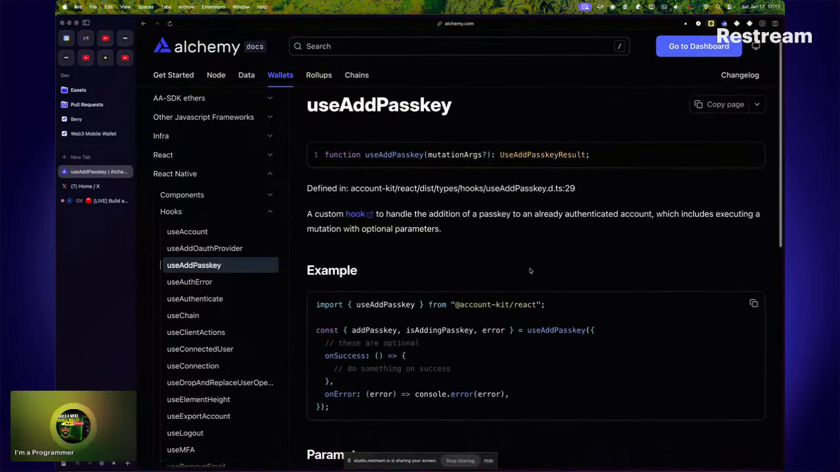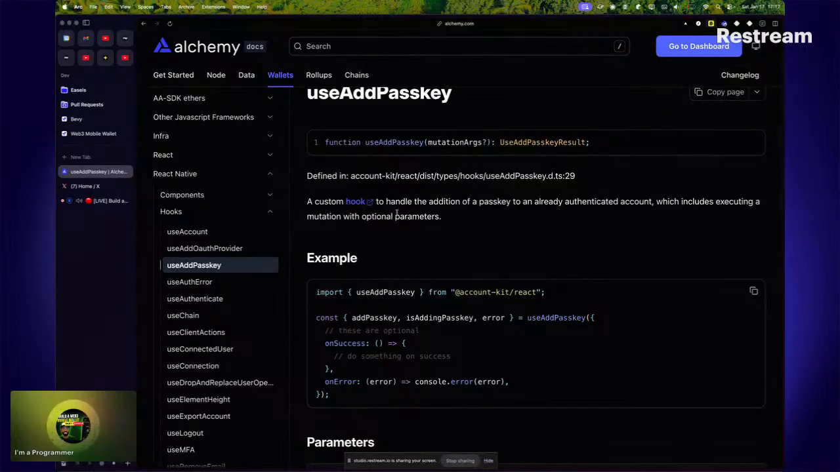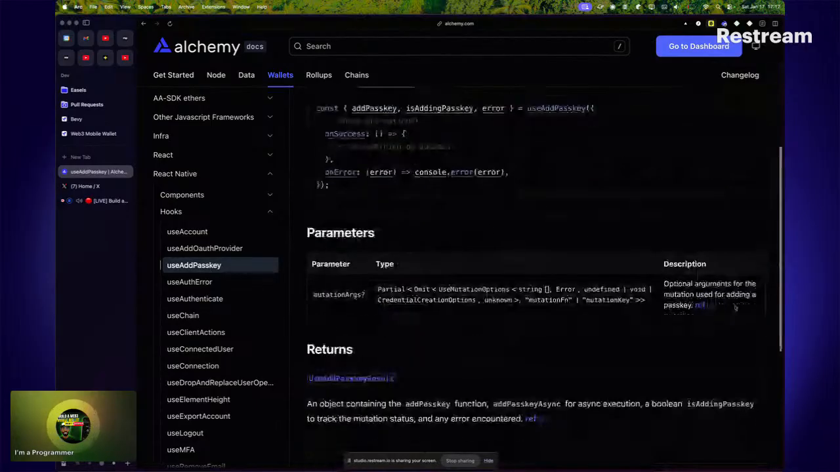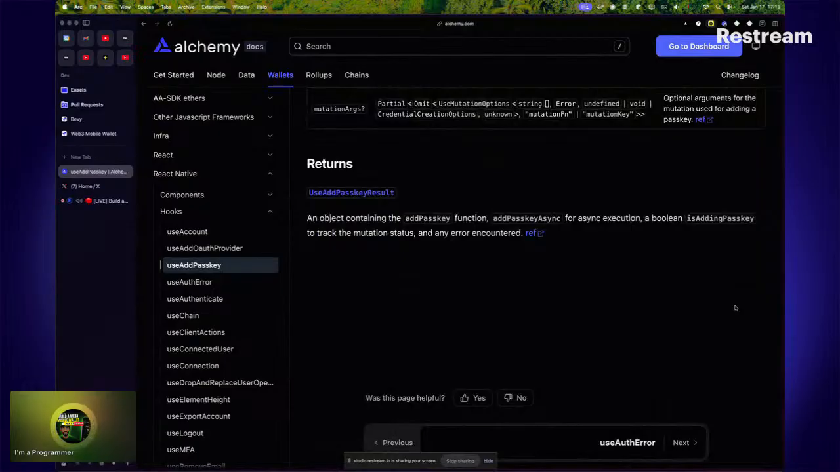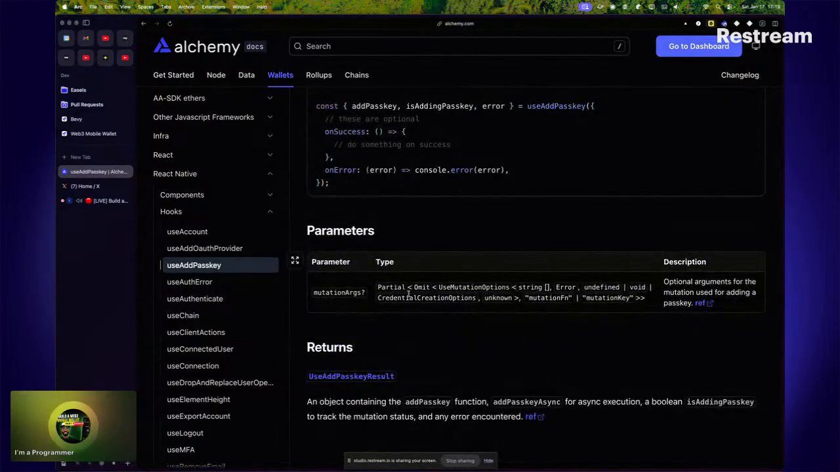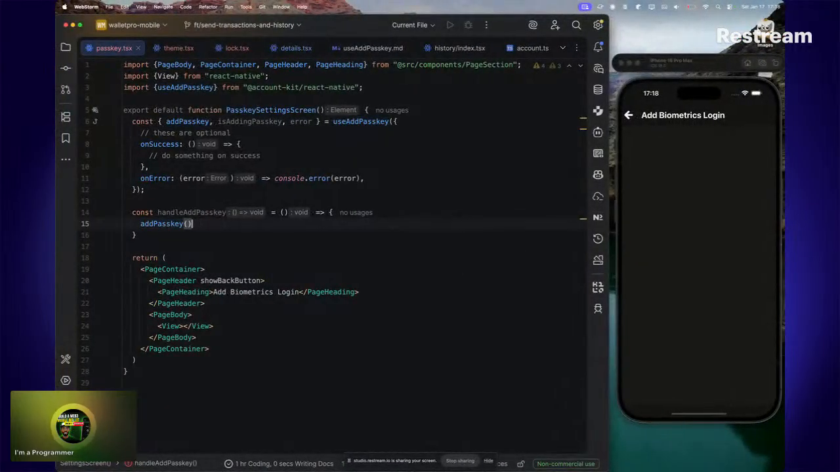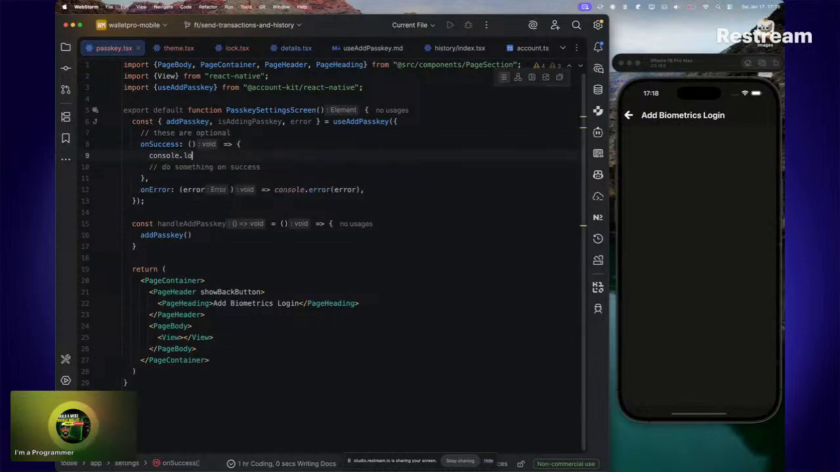all right. So it's defined in this a custom hook to handle the addition of a passkey to an already authenticated account, which includes executing the mutation with optional parameters. Okay, so that means it doesn't take any parameter. That's good. But we see that it takes parameters of this which are optional, so there's no need to bother about what to pass to it. So let's just say we call this function, right? Literally, that means I don't need to use the parent function there. So I'm just going to do an alert: success, passkey added successfully.